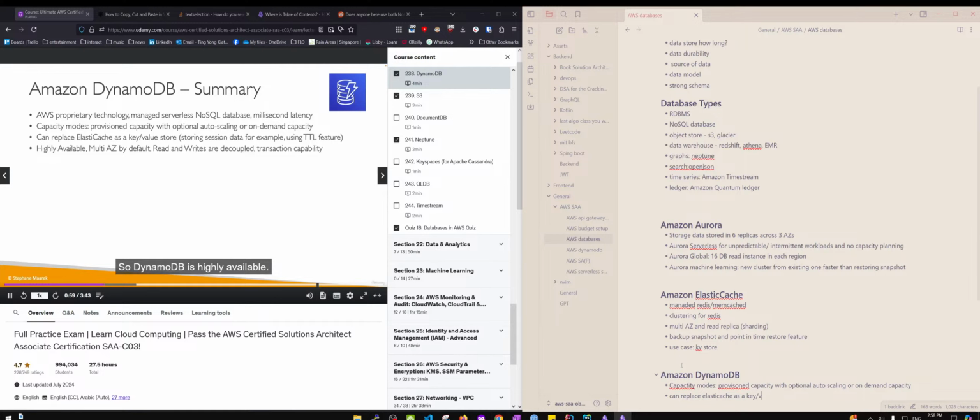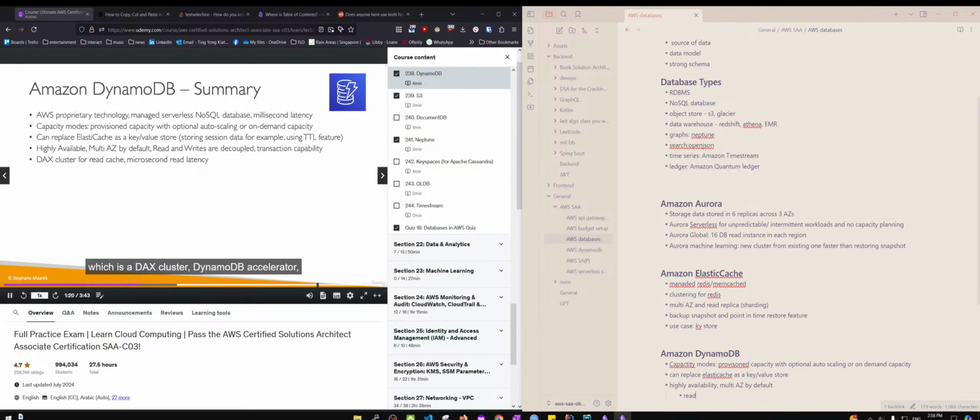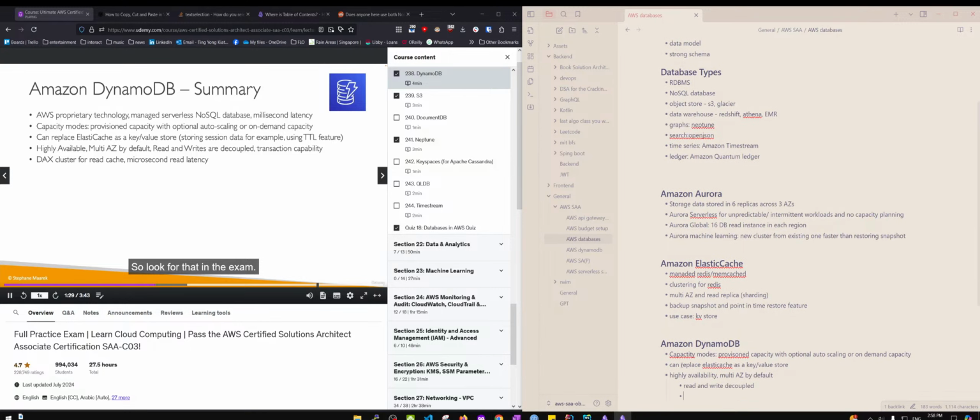So DynamoDB is highly available. It is across multiple availability zones by default. The reads and the writes are fully decoupled, and it's possible for you to have transactions on top of DynamoDB tables. It is possible for you to create a read cache out of the box that is fully compatible with DynamoDB, which is a DAX cluster, DynamoDB Accelerator. And the particularity of it is that you then get microsecond read latency. So look for that in the exam.